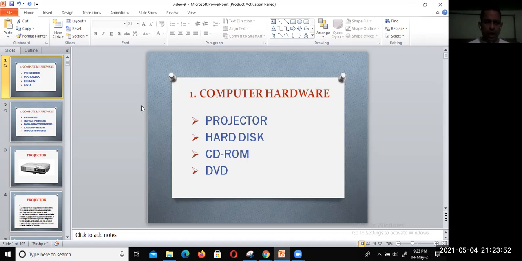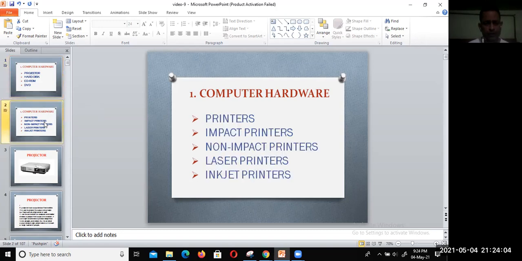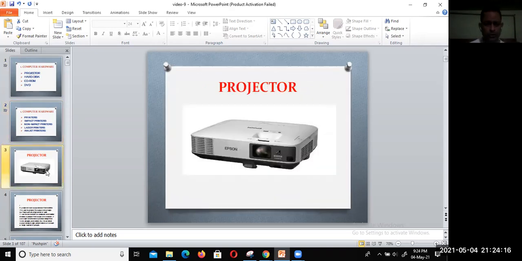Today I'm going to discuss projector, hard disk, CD-ROM and DVD. In the previous class I explained about the printers, impact printers, non-impact printers, laser printers and inkjet printers. Now let us start with the projector.